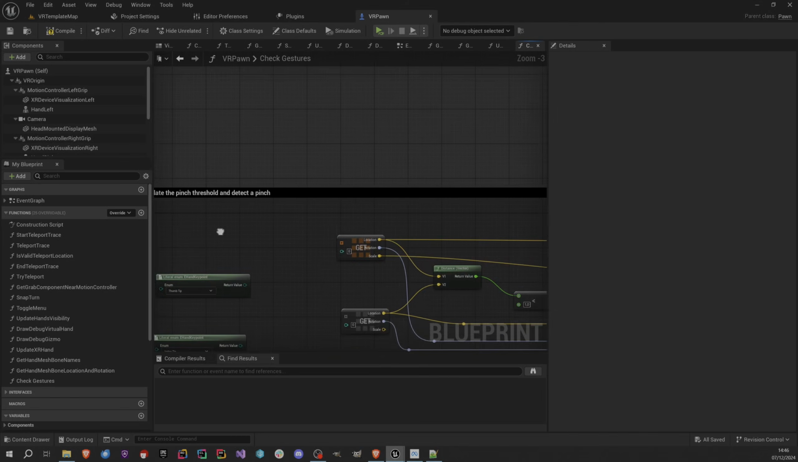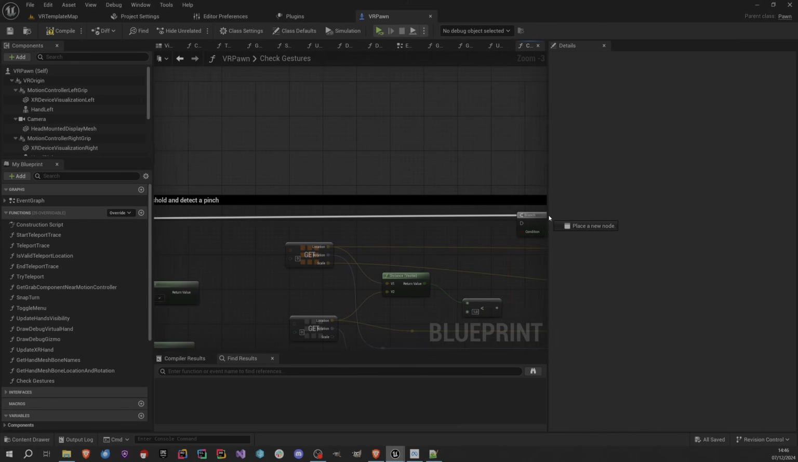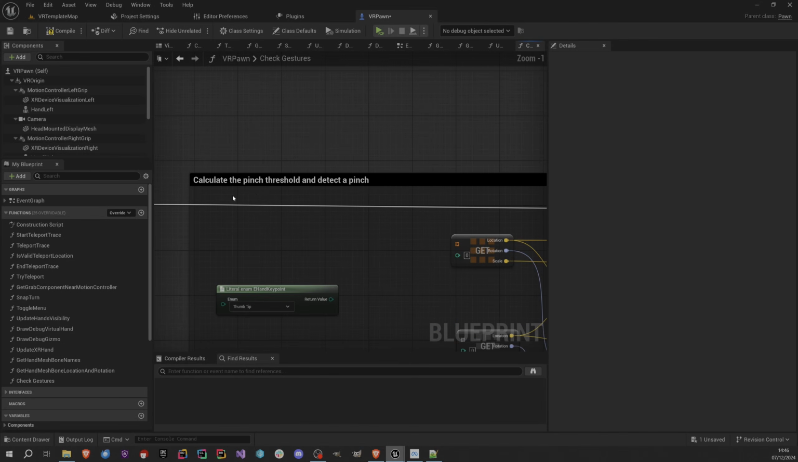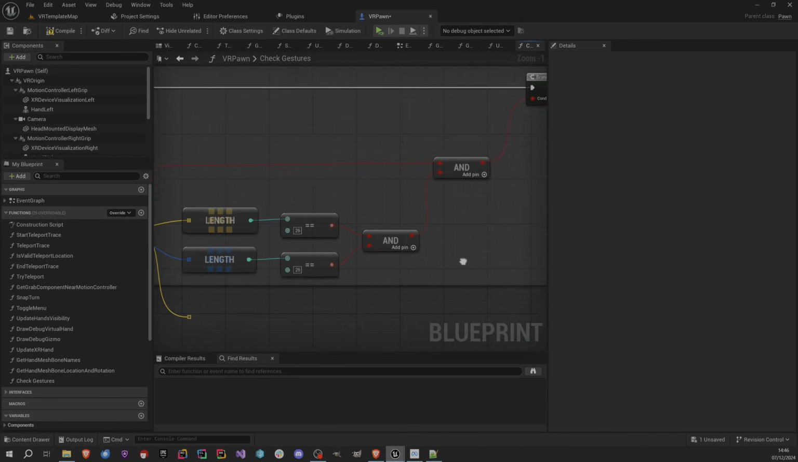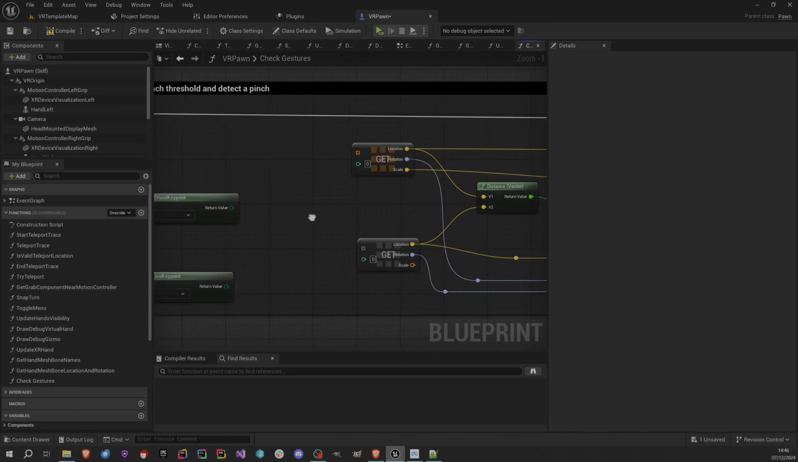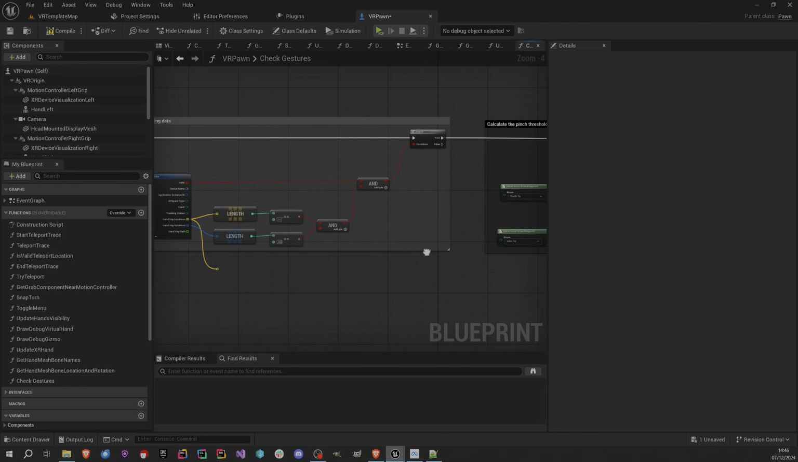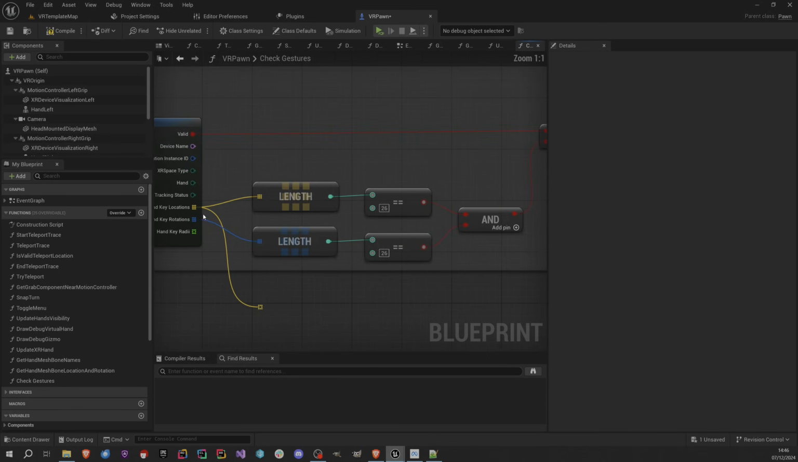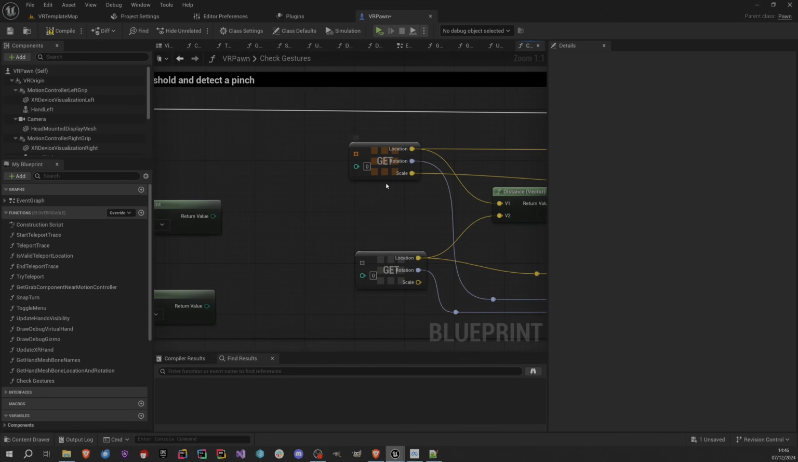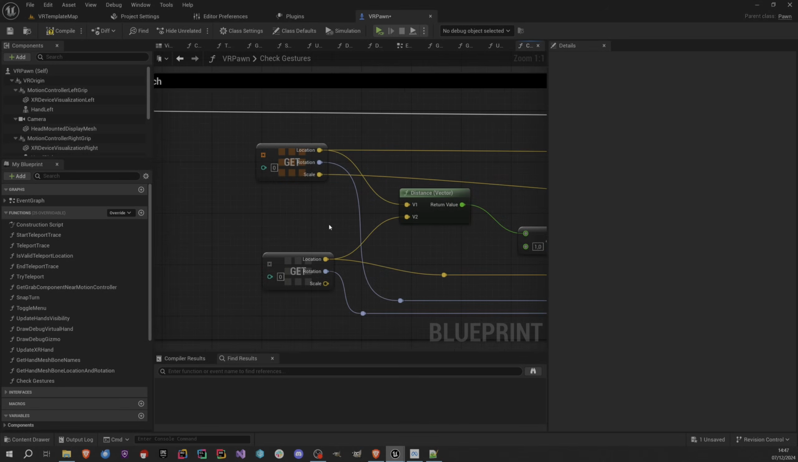Then once that is true, we have to connect this to this branch here, which calculates the pinch threshold and detect a pinch. But also, here. What we need here is basically we have to get the rotation and locations for the hand key location and rotation instead of the old transform that we deleted from this old function. We have to pass it to this one.